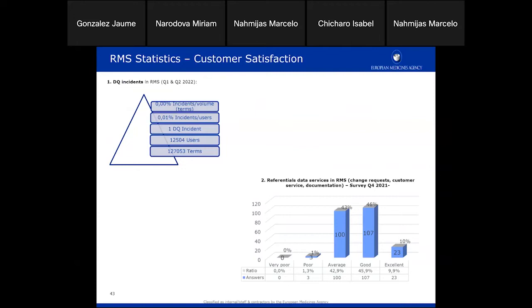Now, the graph with the pyramid is to put into perspective the frequency of data quality incidents in RMS. So as you can see at the bottom of the pyramid, at the time of this webinar, RMS contains a bit over 127,000 terms, and there are 12,504 users registered. And in the first half of 2022, only one data quality incident was reported through Service Desk.